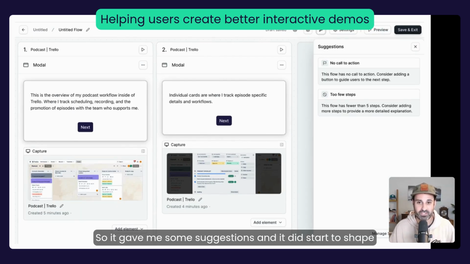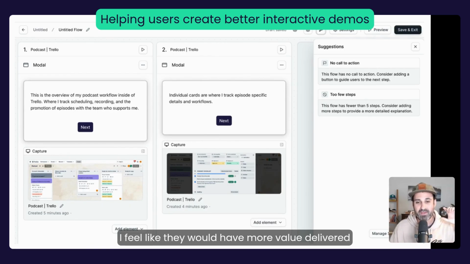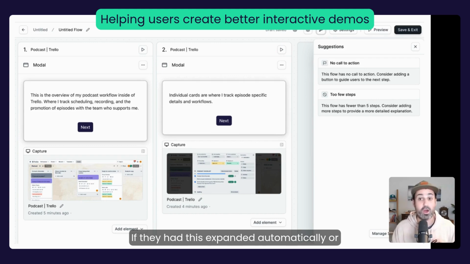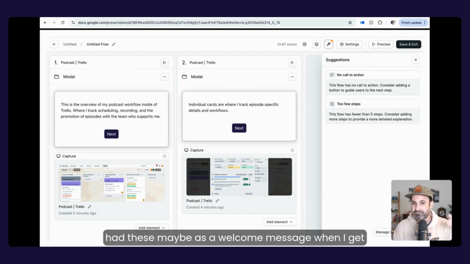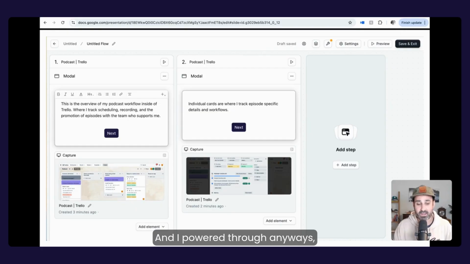So it gave me some suggestions, and it did start to shape my behavior. And again, I feel like they would have more value delivered to their users and potentially captured with their retention if they had this expanded automatically, or had these maybe as a welcome message when I get here to guide and shape my behavior. So a couple of suggestions there. And I powered through anyways.